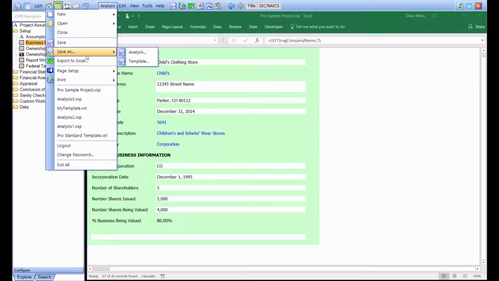The export to Excel is a place where you can copy paste value our schedules out to Excel. The reason this function exists is for people who do not purchase the optional report writer and are writing their own reports in Microsoft Word, and they need to copy and paste schedules to it. Page setup and print are out here. I highly recommend you look at the video for that.